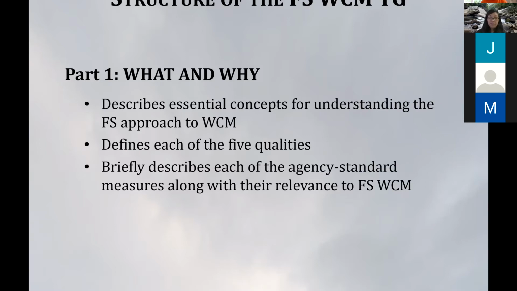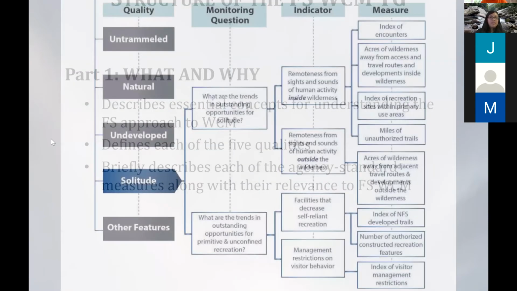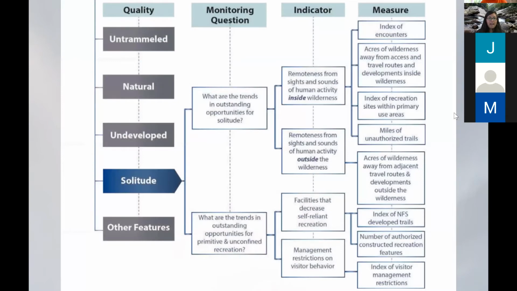It does define each of the qualities. Keeping It Wild 2 goes into a little bit more detail, but there is some of that same content in the tech guide. It also briefly describes some of these agency specific measures that Jacob will go into. Here's one page from the tech guide that has the big hierarchical structure of wilderness character, which I think is a great reminder. The tech guide goes into each of the 5 qualities, what the monitoring questions are, what each indicator of those monitoring questions is, and Forest Service specific measures.